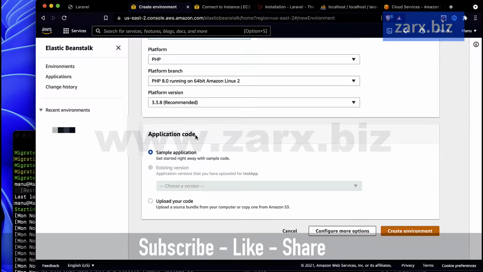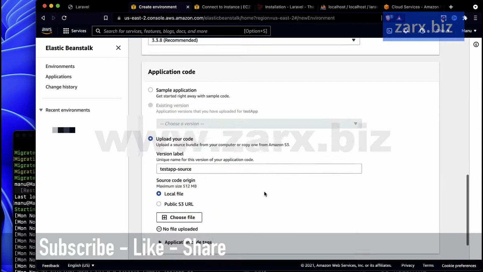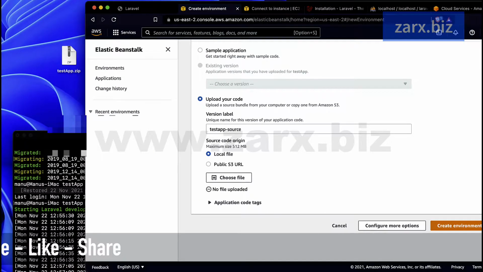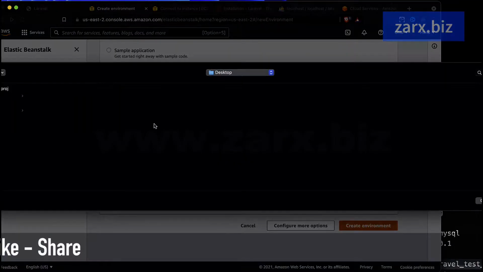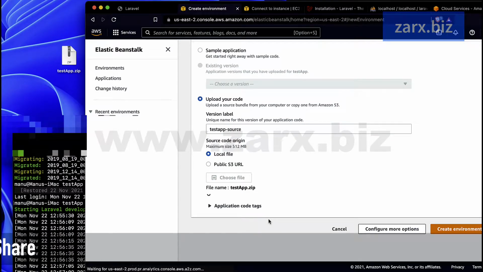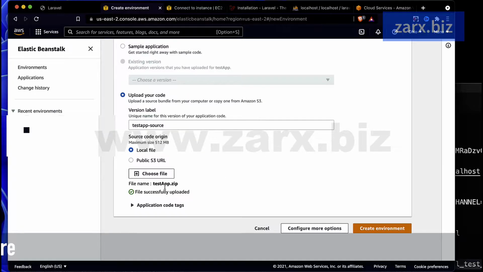Now here it says application code. So here is the opportunity to upload our code. We want to upload it from the zip file. So here we simply say upload your code, then local file. Now we have the option to choose file. Now we need to navigate to our file. So I click here, go to the desktop, and here is our test app that we created, and I'm just gonna open it. Now it is uploading. We need to wait till it uploads. Alright, so the file is uploaded.